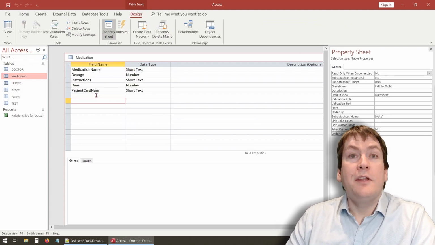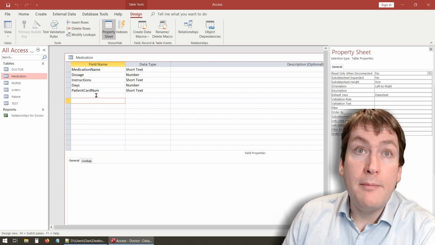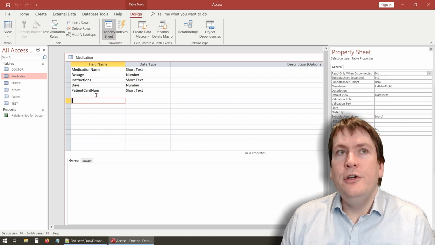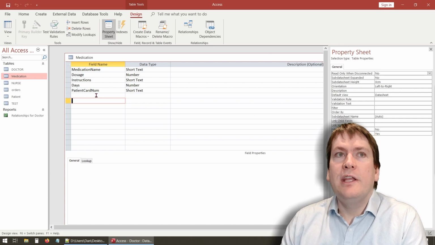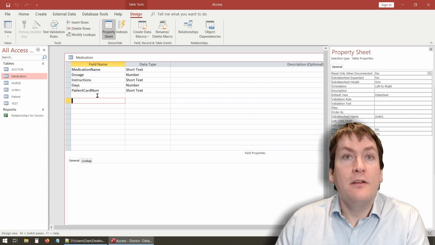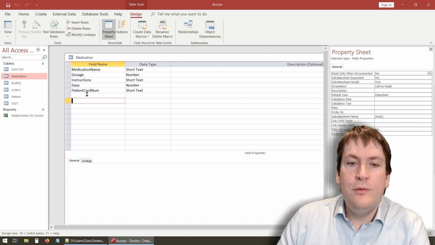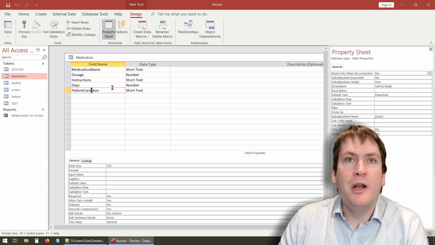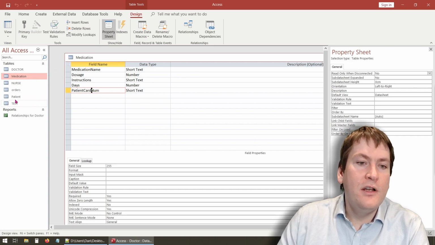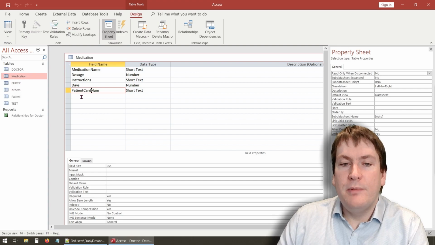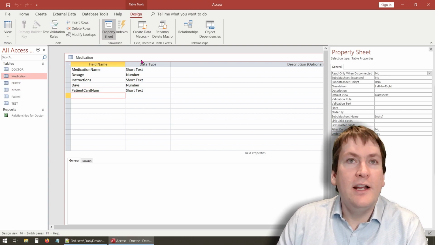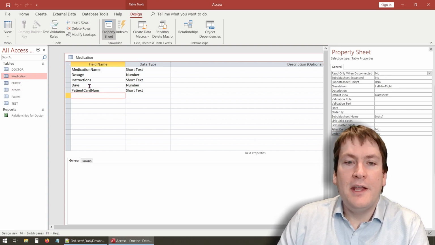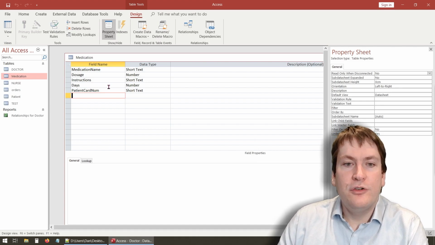So one thing we'll notice is this table doesn't have a primary key. But that's not a big issue. We don't have to have a primary key for every table, but it could make things a bit easier. We do have patient card number, which is going to be our foreign key that links it to patient. If we wanted to be really strict, we could always add like a medication ID, but we don't need it in this case, so we're not going to mess with it too much.